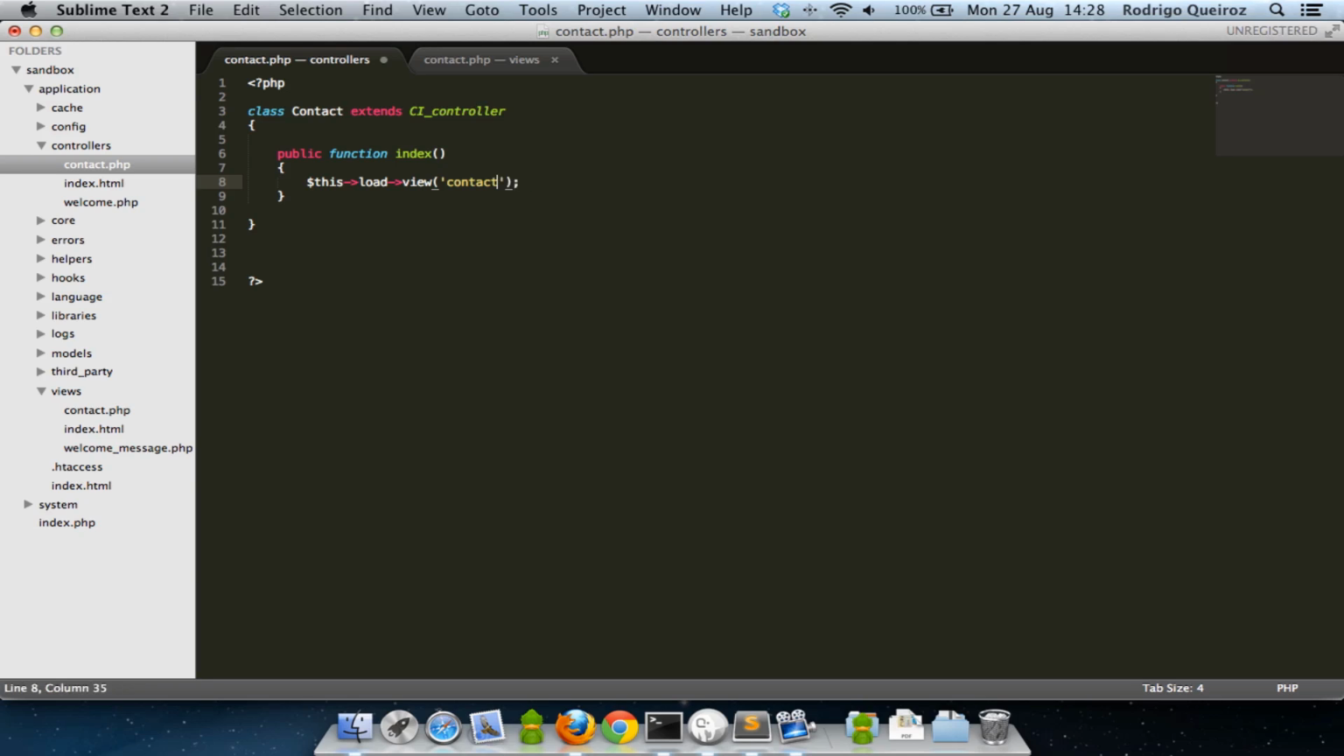If you don't, delete it. That's fine. Contact is enough. Let's say that you have a subfolder in views. All you'd have to do is add the subfolder, which would be the name of the folder. That could be anything, and this is the actual contact.php file. As I don't have a subfolder, I'll just leave it as contact.